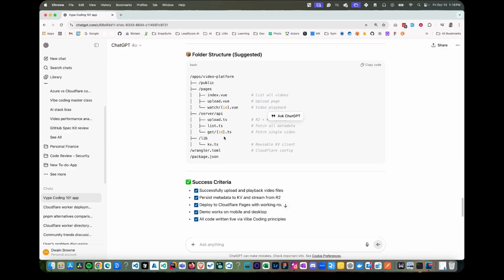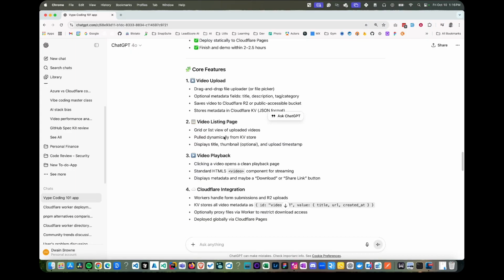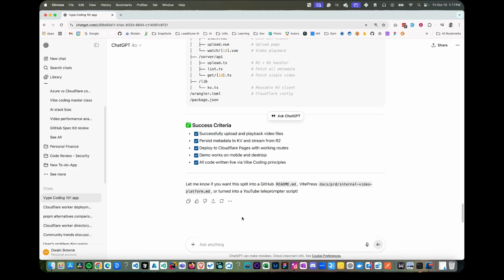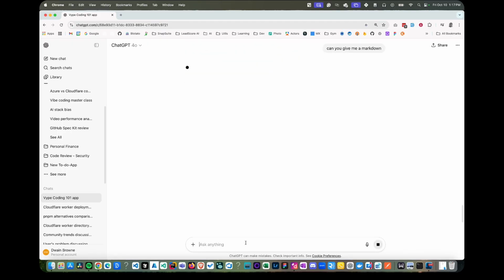With this format, how should we actually start? Okay, so that's fine. So we got our PRD document. Now I'm going to ask it for a markdown. Can you give me a markdown? Okay. And again, we're going to use that PRD.